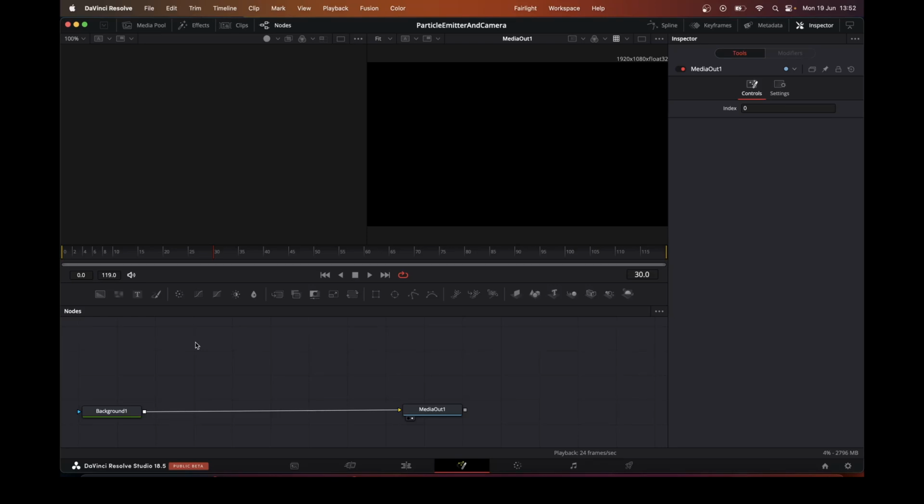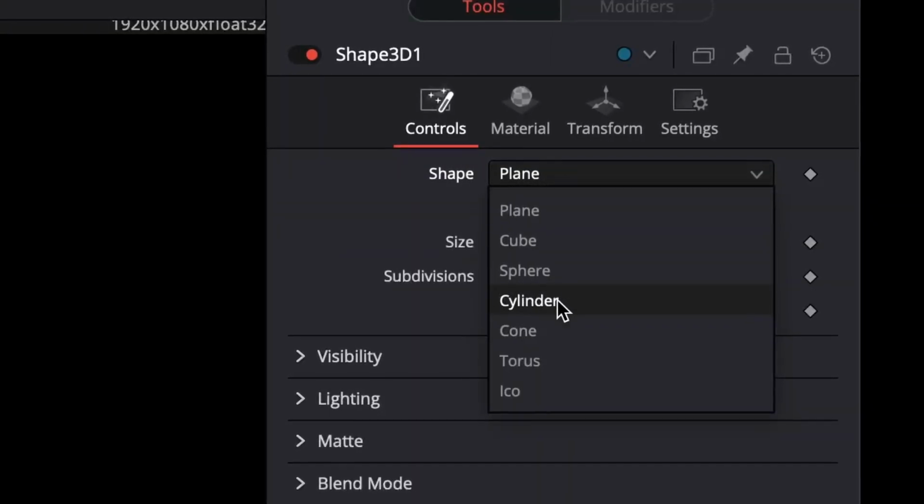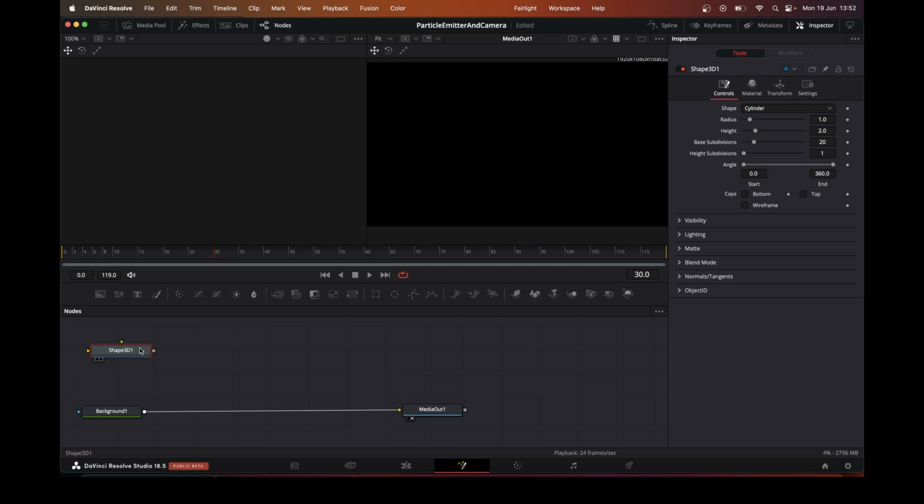Hello and welcome back. In today's short video we're going to look at using some 3D shapes with a particle emitter. So what I've got is a Fusion composition, nipped over to the Fusion tab, and the first thing we're going to pull down is 3D shape, and for this one we're going to use a cylinder. So we'll have a quick look at that.